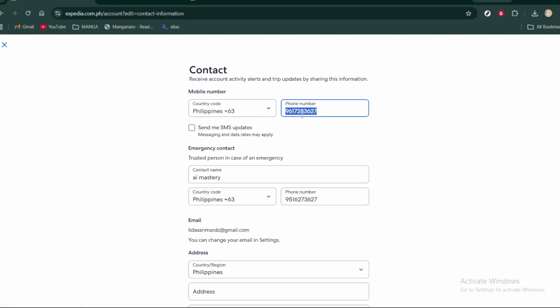Now here's where you need to be careful. Type in your new phone number. Make sure you include the correct country code if you're entering an international number. For example, if you're in the United States, you'd start with +1 and then your 10-digit number. Take your time here. A small typo could mean you miss an important update about your upcoming trip.